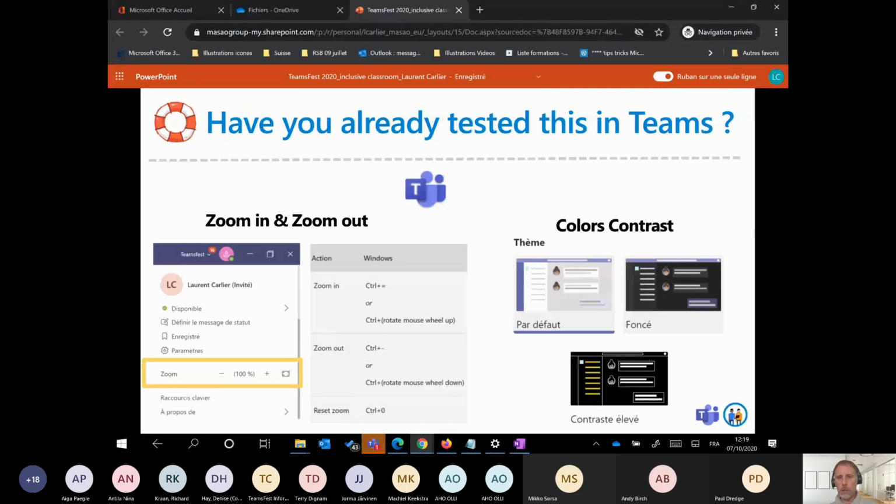And you can also change the color contrast inside Microsoft Teams. And to do this, you have to go to your avatar and choose the setting option. And you will be able to change from the default theme to dark theme or high contrast theme. So that is also very good for people who have some visibility problems. Those two functions are all available right now inside Microsoft Teams.